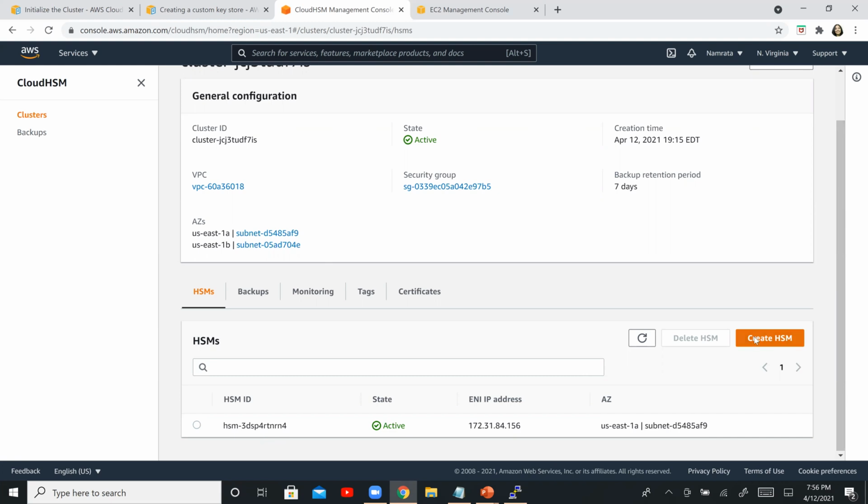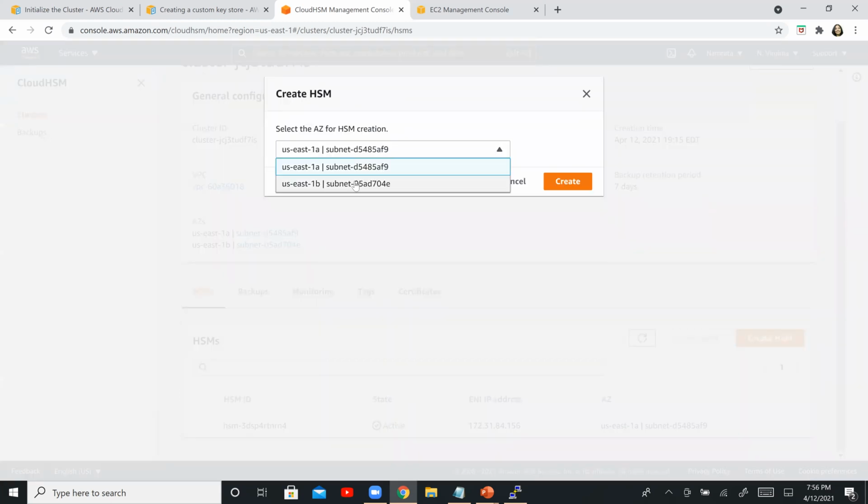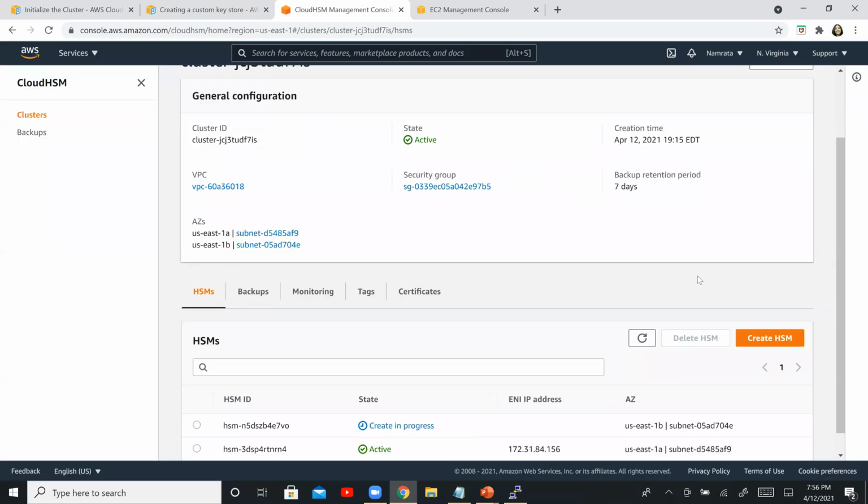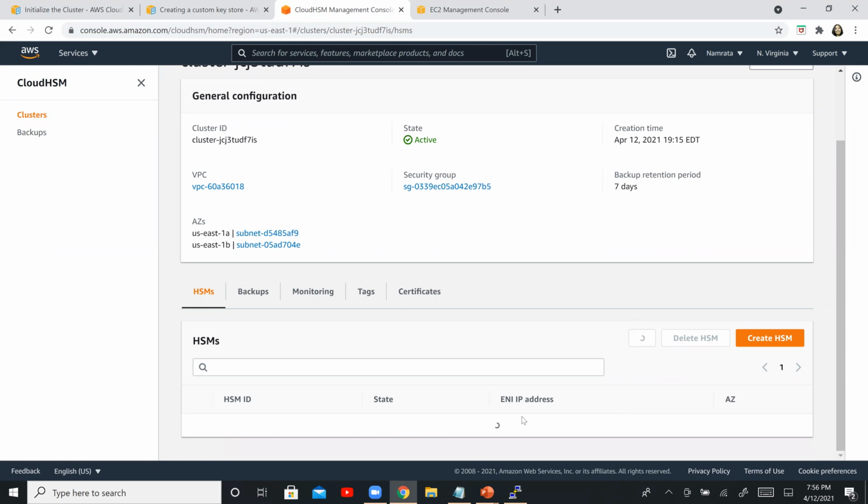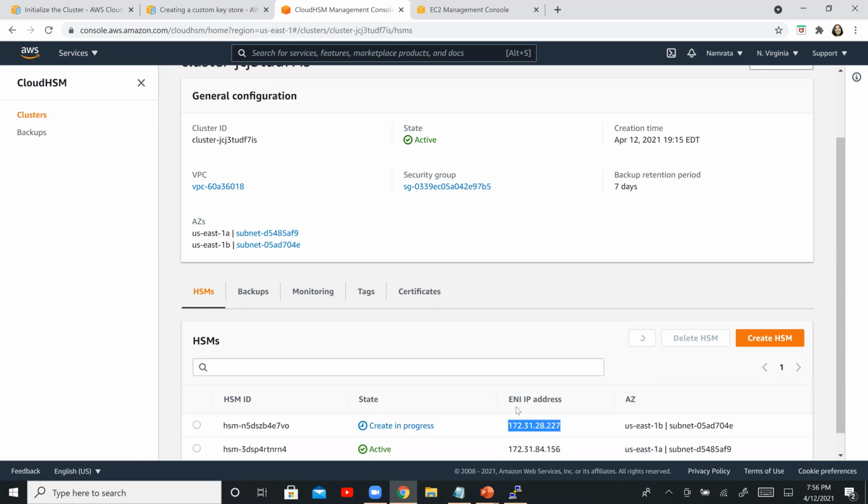So click on Create HSM, select a different AZ and a subnet, click on Create, and now it is provisioning another HSM right now. It will take some time for it to provision this HSM, but you see that it is going to be in a different AZ and a different subnet. So it's coming up. This is the IP address, right? And the creation is still in progress. It takes a little while for this particular HSM to come up.